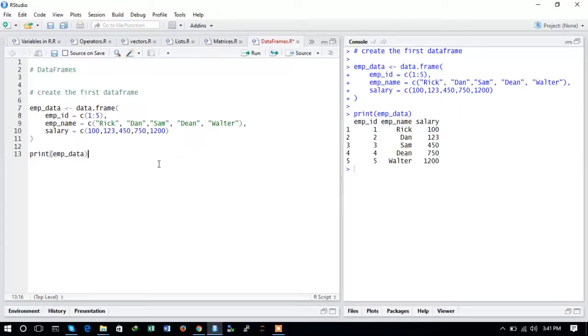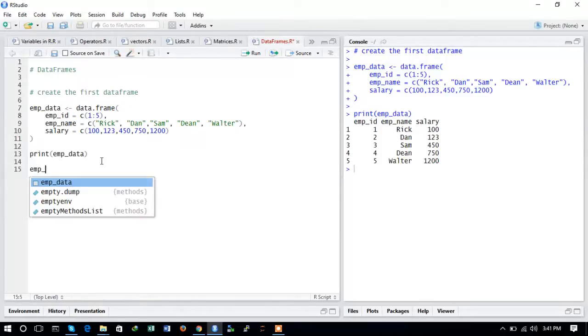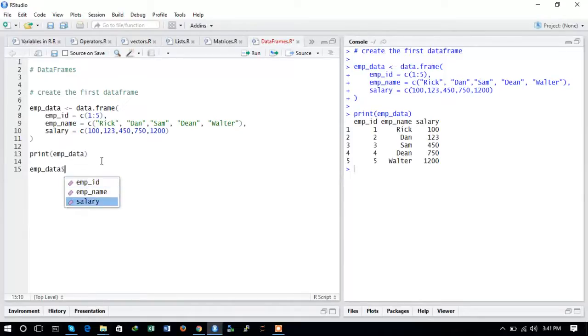And now you can also create another column in this data frame. First of all you write the data frame name, and with the help of the dollar sign you can access the various columns. Now we will create another column called city. So we will create another column in the employee data frame with the help of the dollar command, and let us create the city column as well.